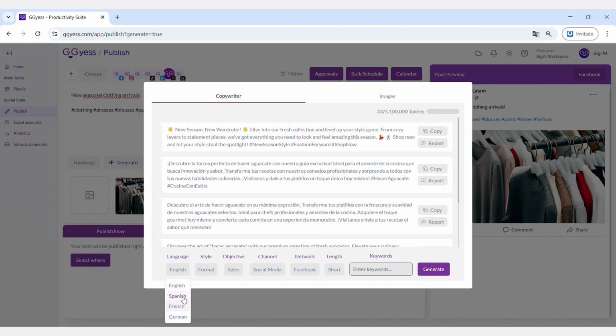The first thing you need to define is the language in which you want the copy to be written. Here. Then, define the style you want the copy to have. This can be formal, casual, creative, technical, business-oriented, fun, or academic. Now, define the objective you hope to achieve with the copy. The objective can be to sell, inform, generate engagement, or improve branding.